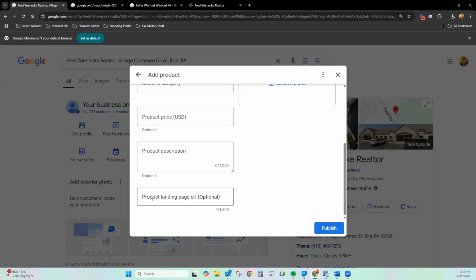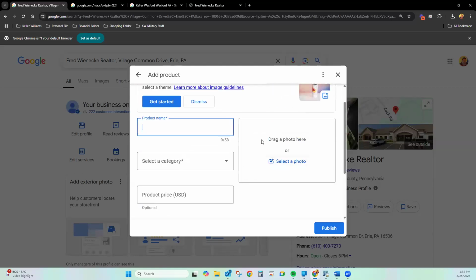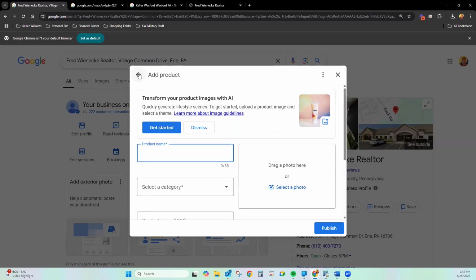Landing page and URL. What landing page would I use? I use my Keller Williams landing page. If you don't have a website, you can add photos and things like that on there.